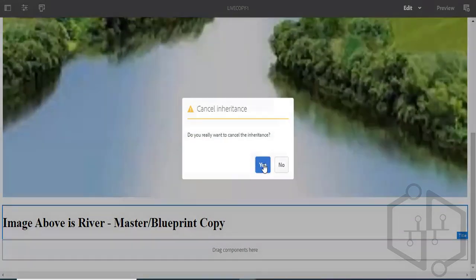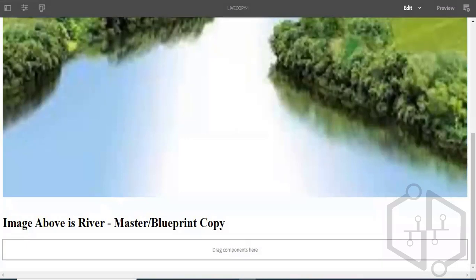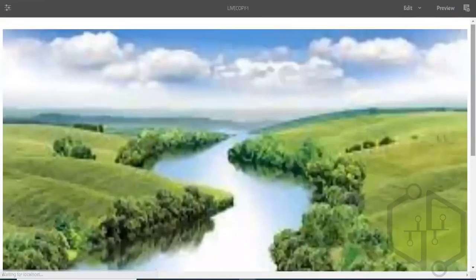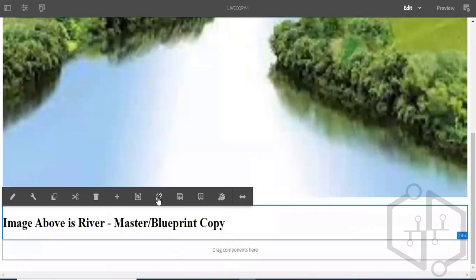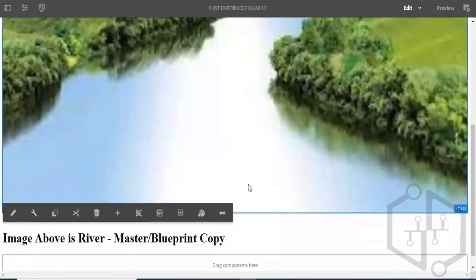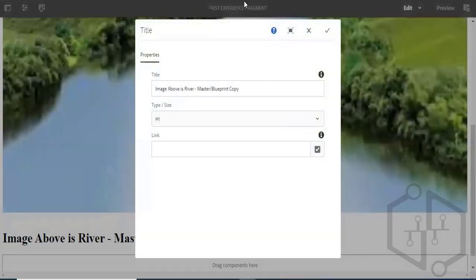If I do cancel inheritance, what it will do is, if I refresh it, let me see if the inheritance has been cancelled. Yeah, okay. So the inheritance has been cancelled. Now, if I make any change over here inside the blueprint copy or the master copy, let me say, make it as new blueprint master. Okay, this is my new master copy.